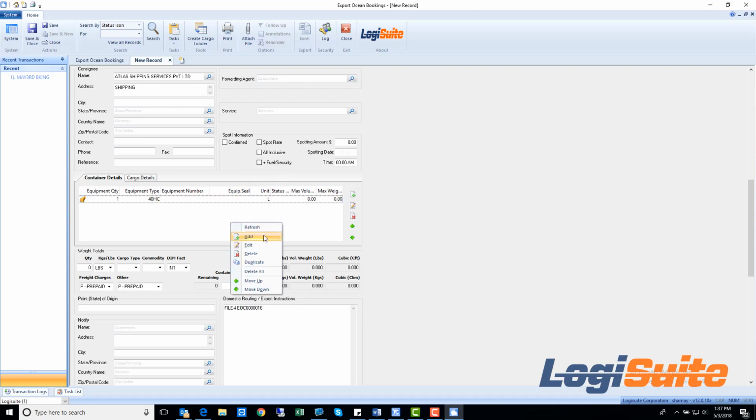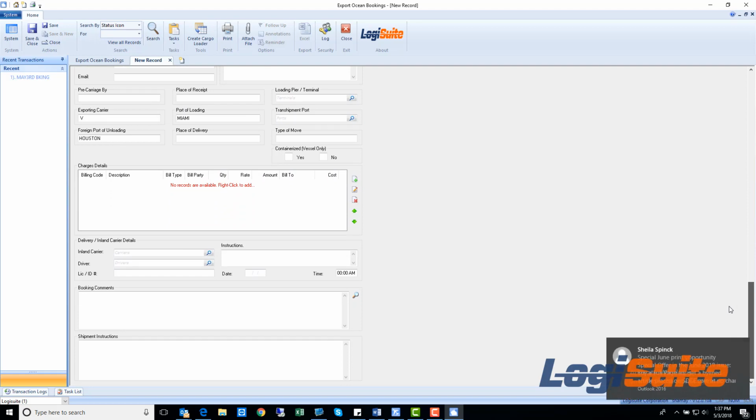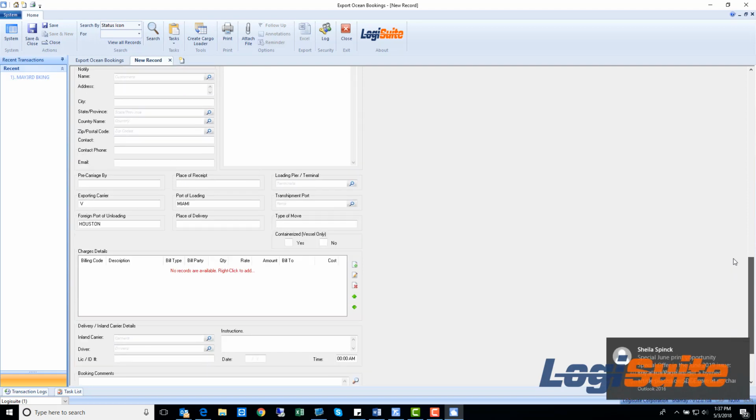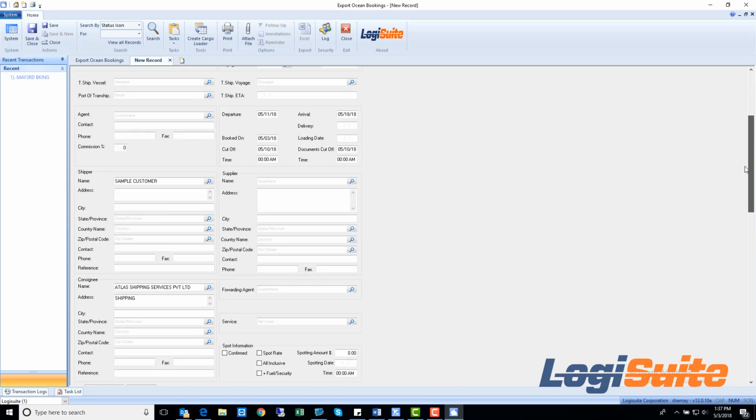If you have any additional containers, feel free to add them or duplicate the first line item. Next on the booking, you have some additional information like charges details, loading ports, booking instructions, and comments. But for now, we have what we need to go ahead and continue. Once I save my booking, my shipment number is generated for me automatically. At this point, I can print out a booking confirmation, send it to my customer, agent, or carrier, whatever need be.